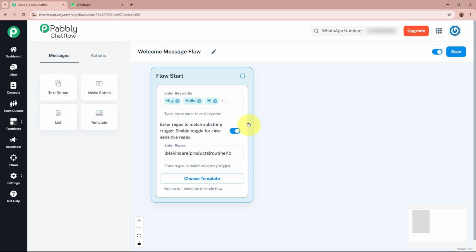Enable toggle to each sensitive regex only, okay? So over here, I've set up my flow start. Now, after I receive these words or the regex keywords right over here, what I want is to send a welcome message to the customer who has sent me these messages.